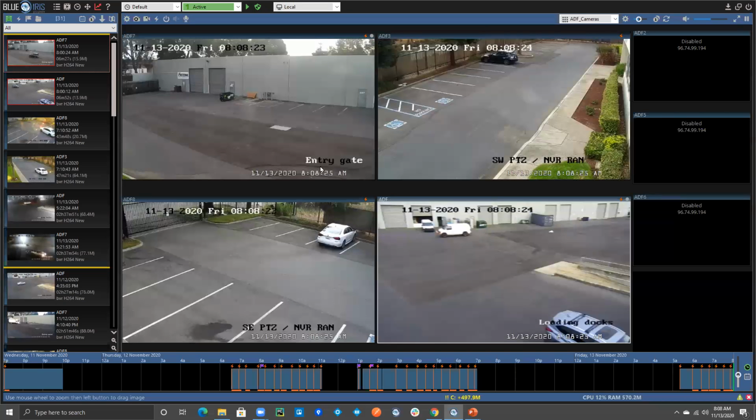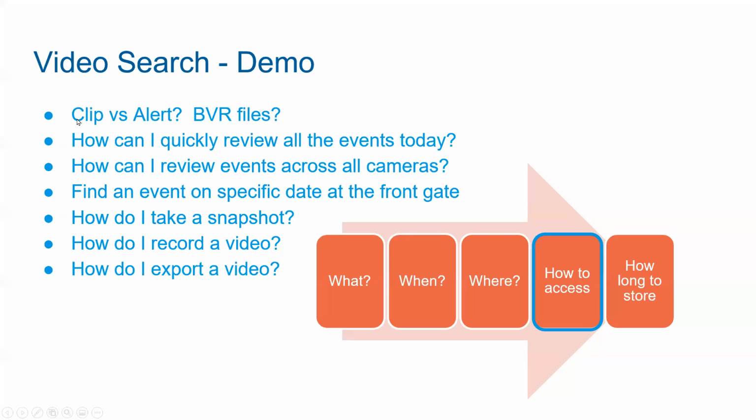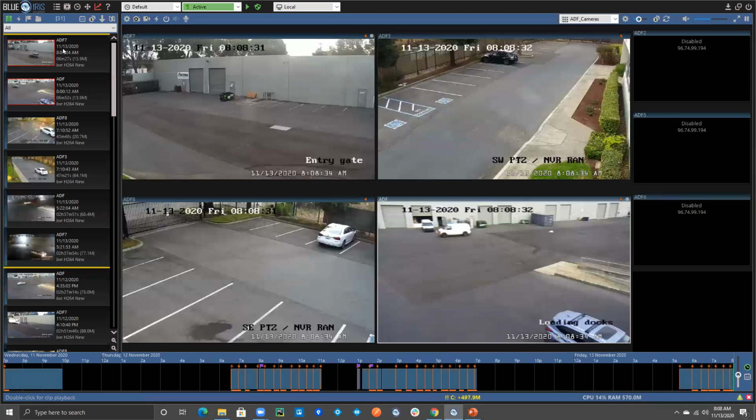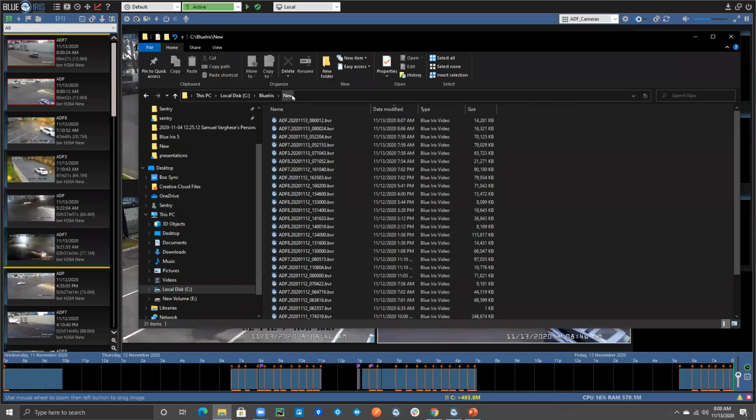Okay. So I want to go through some scenarios. Let me go back to my slides. I want to first explain what clips are and what alerts are. When I go to the left, all clips and files are the same thing. If I go to my file folder, I made a very simple design right now. I have all my files going to just new. I don't have stored and all the cascading stuff. So this demo becomes quite simple.